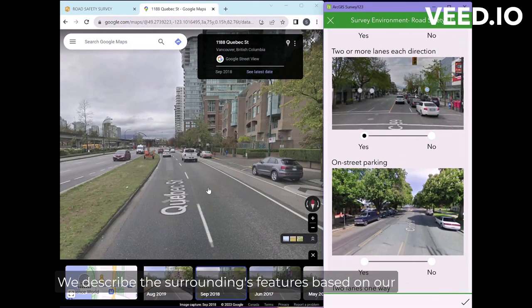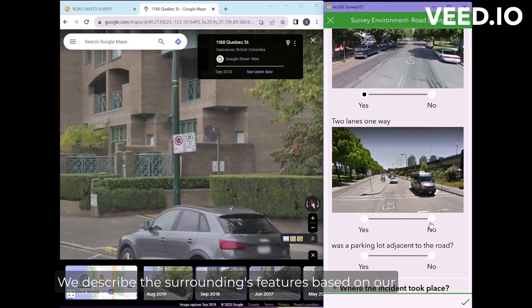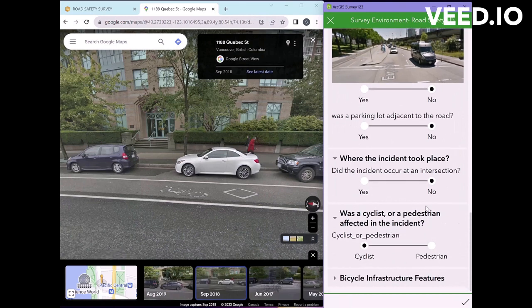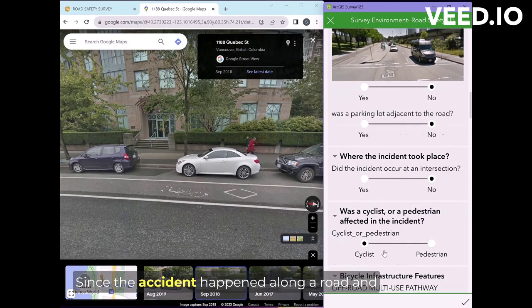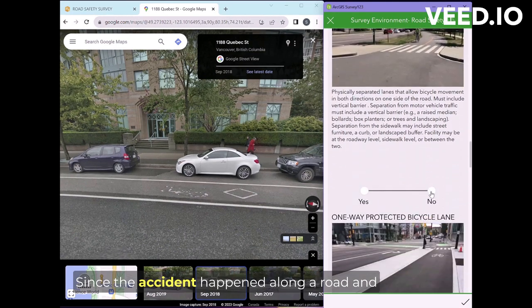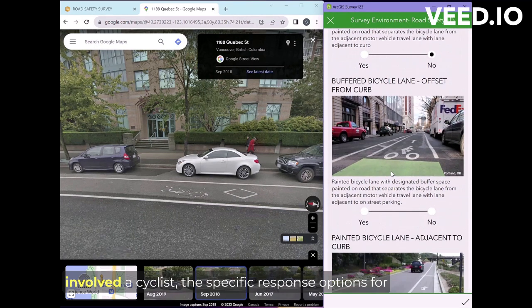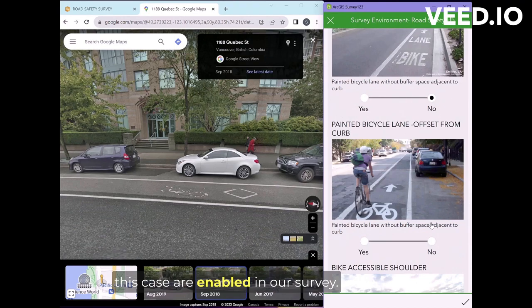We describe the surrounding features based on our observations in the Google Street View scene. Since the accident happened along a road and involved a cyclist, specific response options for this case are enabled in our survey.